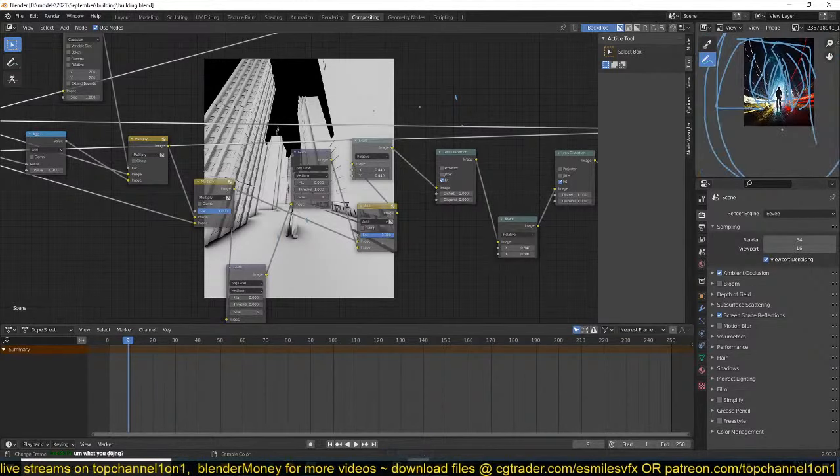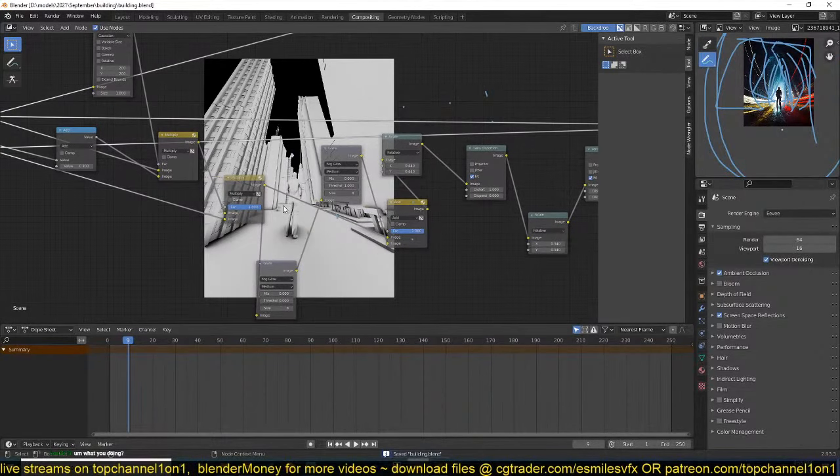What are you doing? We're trying to recreate something like this in Blender.